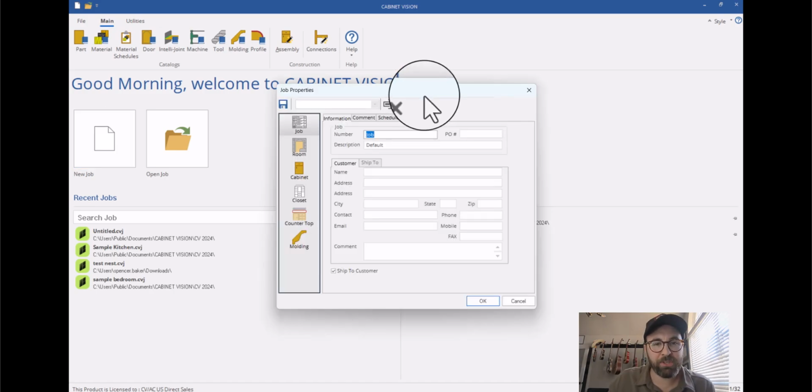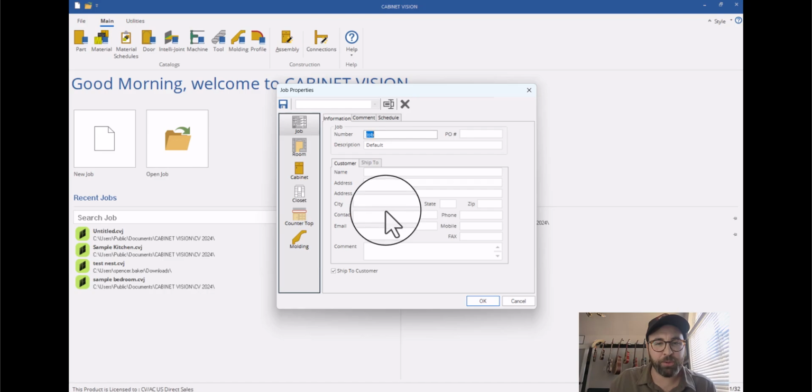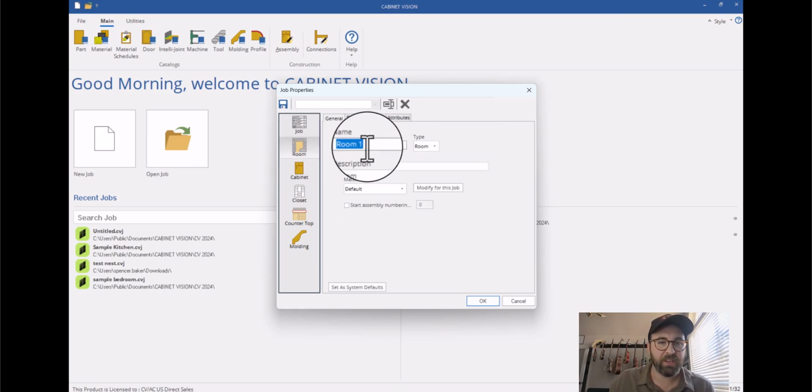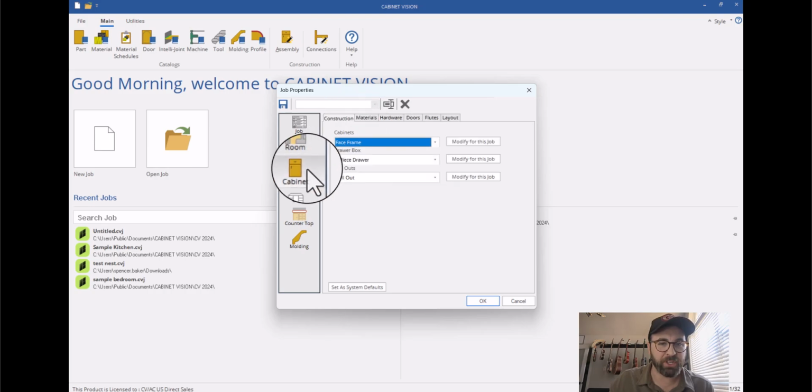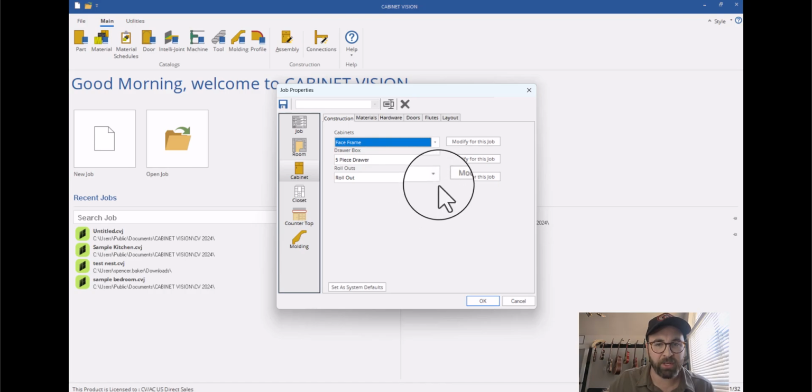All right, the new job is opened up here. So at the very beginning, you can add different notes about your job. You can do the client's address, all of that fun stuff. You can name the rooms, you can do the finishes. But the most important thing to set up is how you want to build your cabinets.